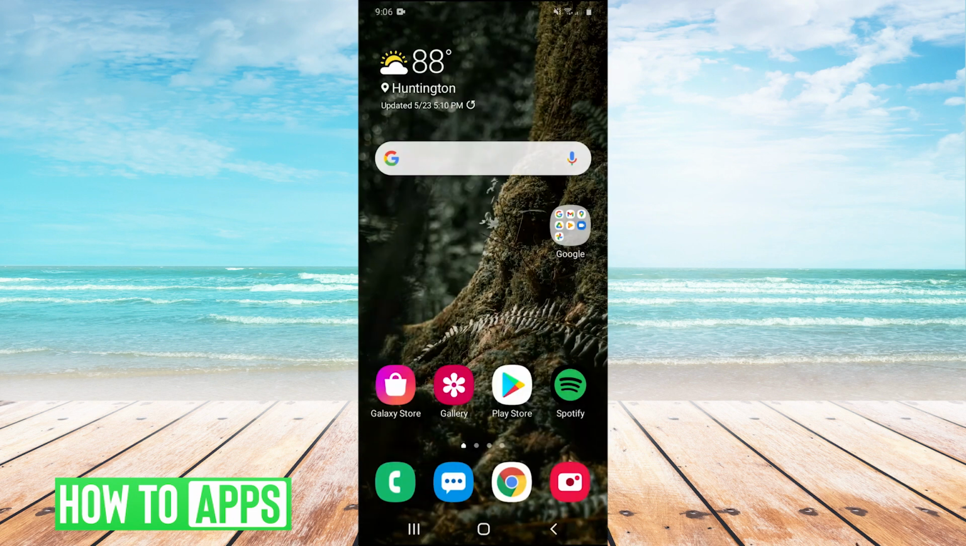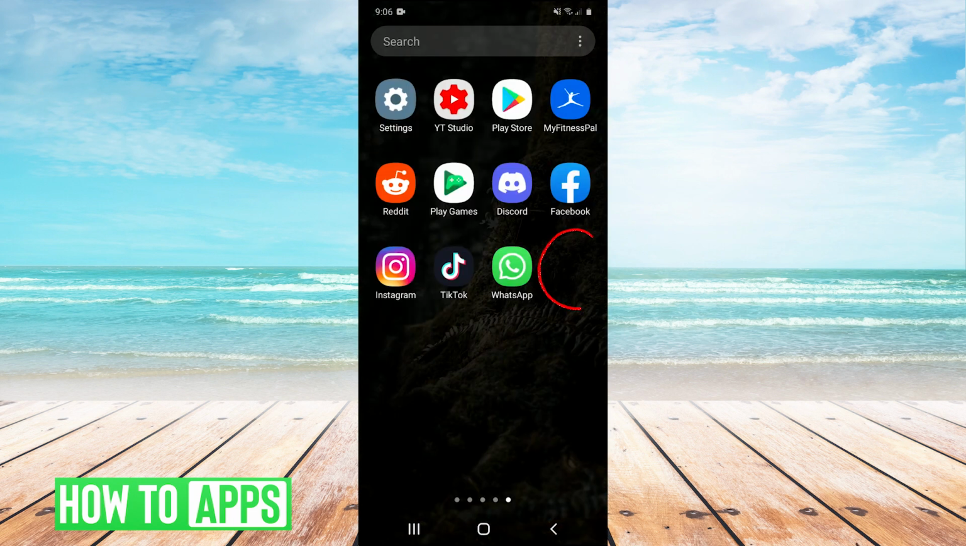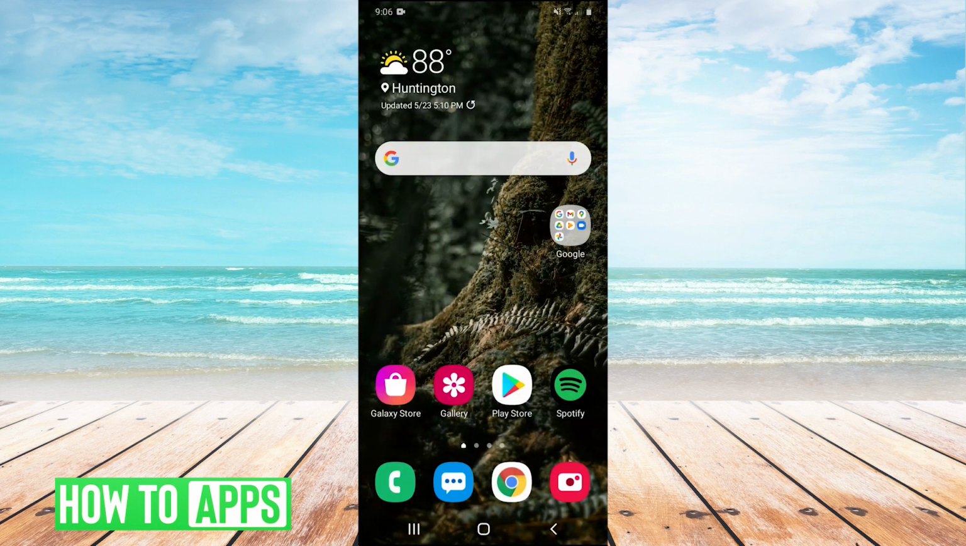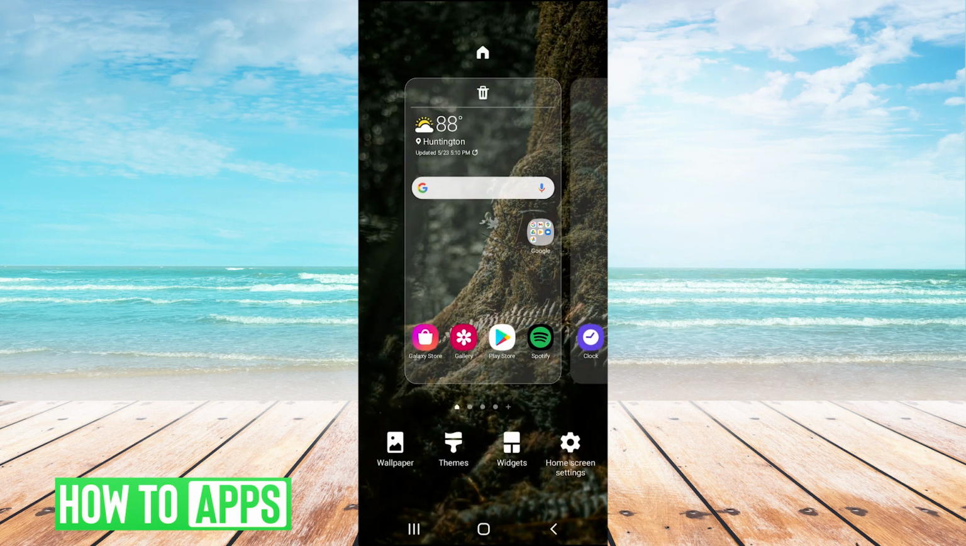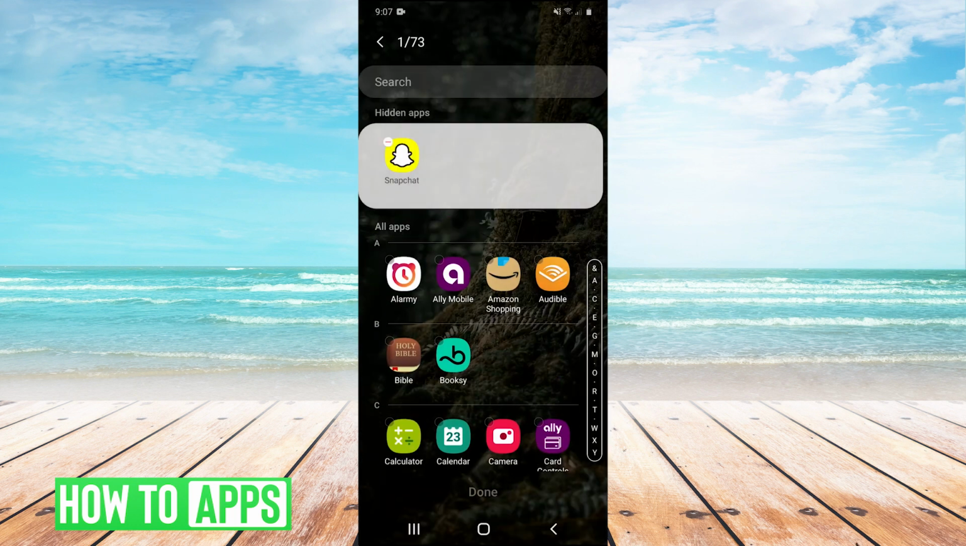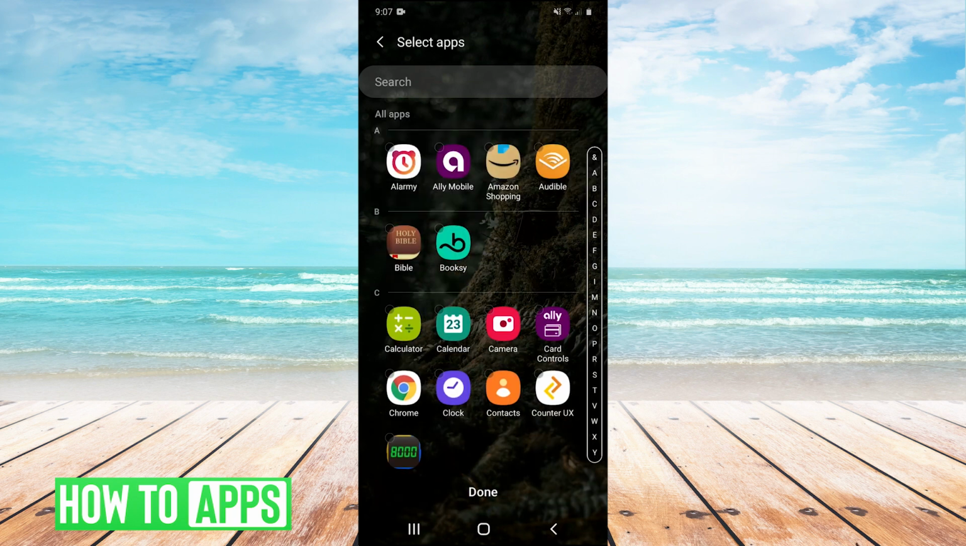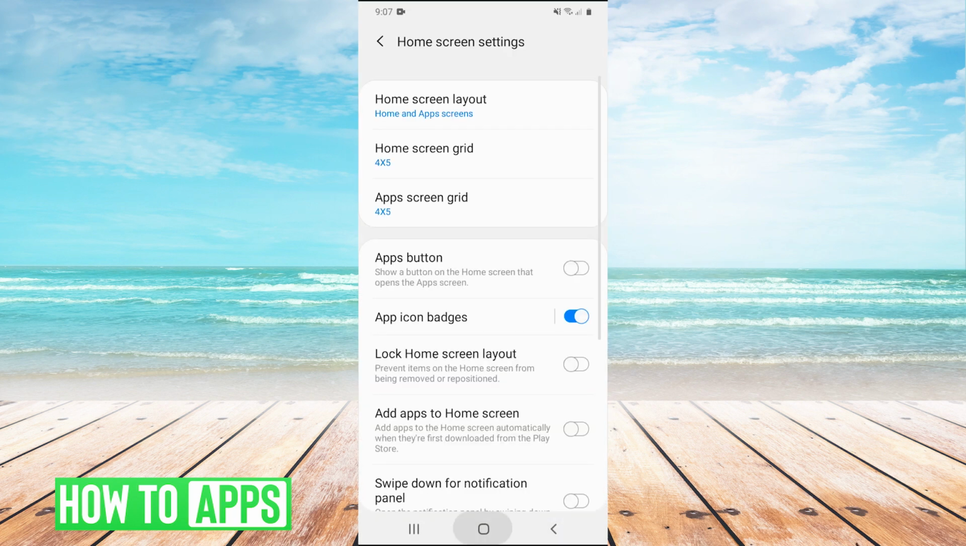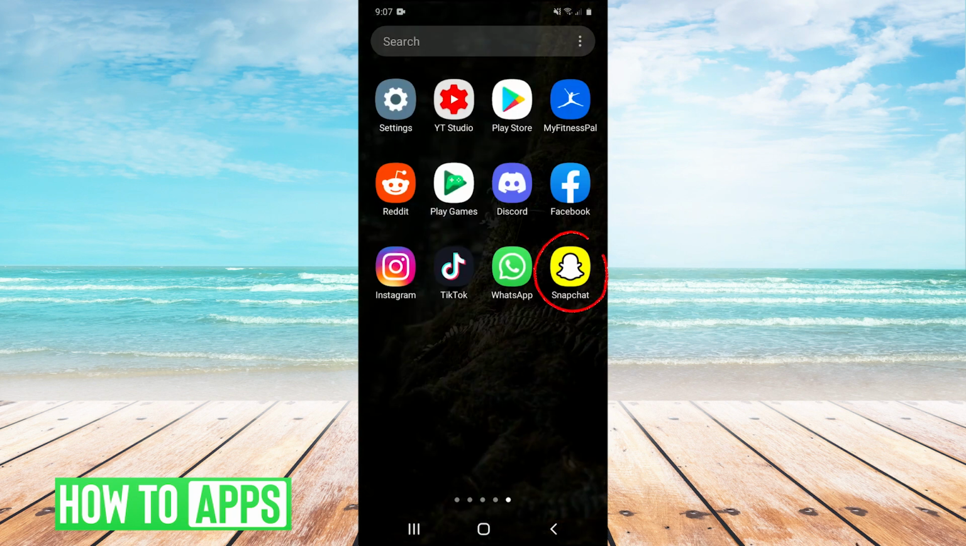And then I can go back home and I'll go to my app list and you can see where my Snapchat was. It is now hidden. And obviously to unhide it, guys, I would just do the same thing. I would go back into home screen settings, scroll down to hide apps, and then I would click it in the top and hit done. And then there we go, that would unhide my app.